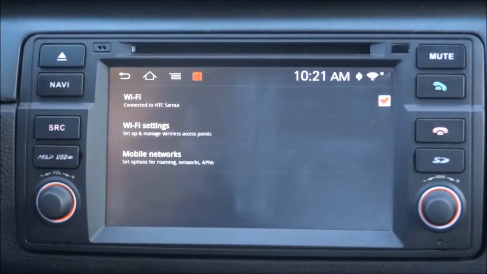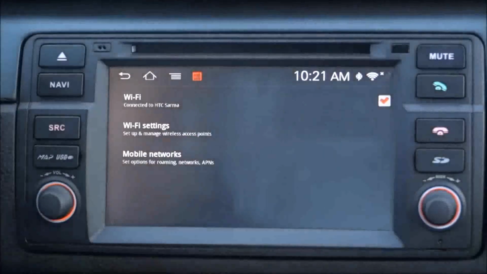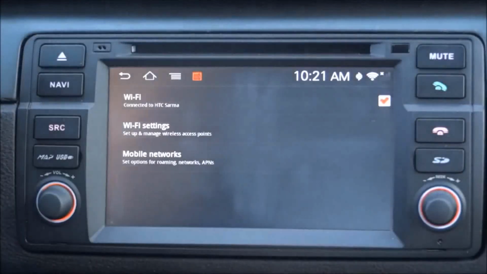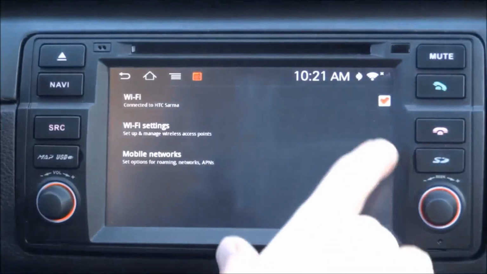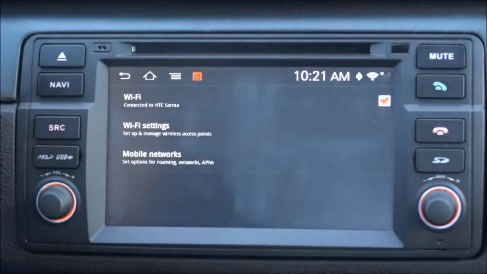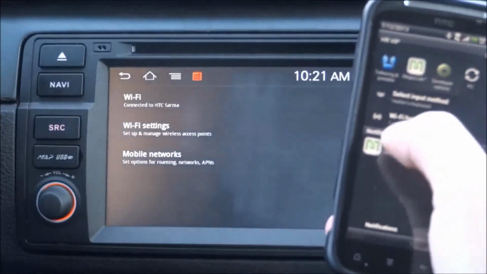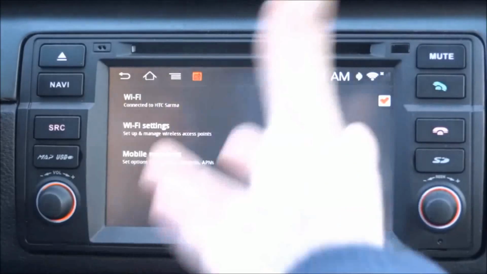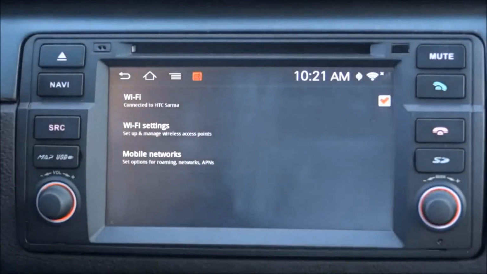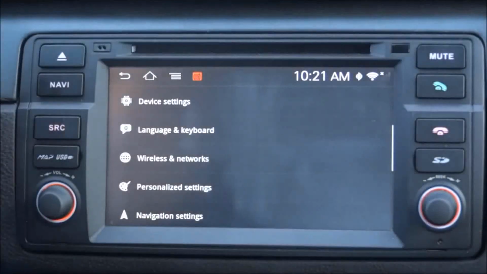Wireless and networks, well, this is just also the basic Android interface for setting up the Wi-Fi. As you can see, my Wi-Fi is now connected, and I'm actually using the hotspot mode on the cell phone, and through that I'm getting my access to the head unit.